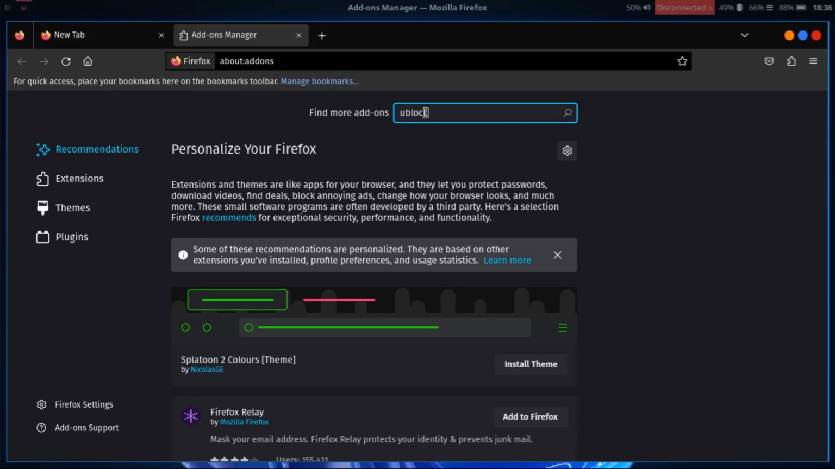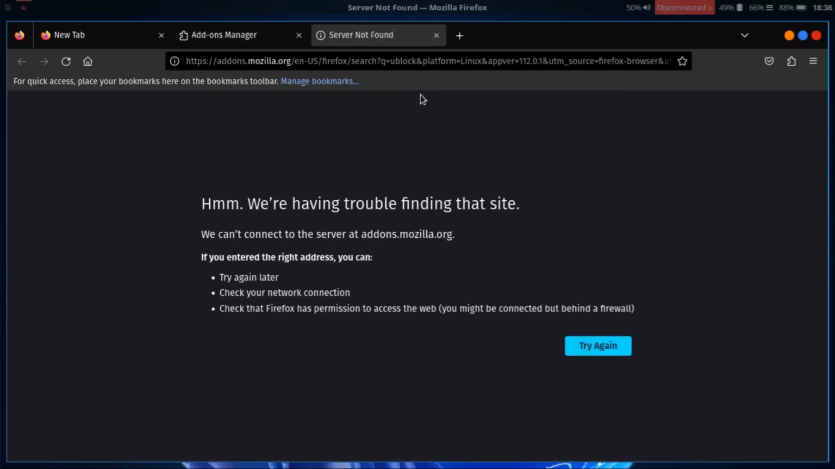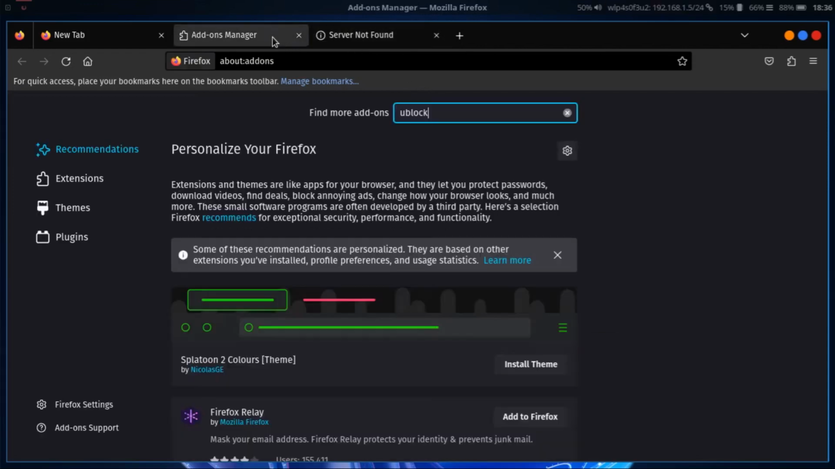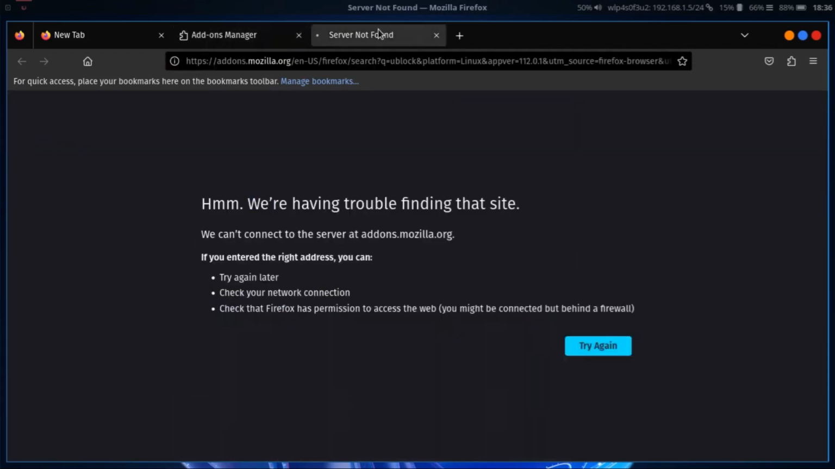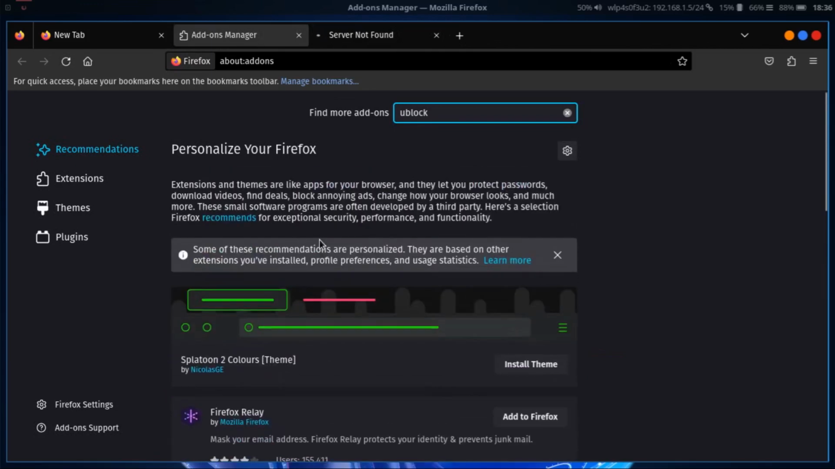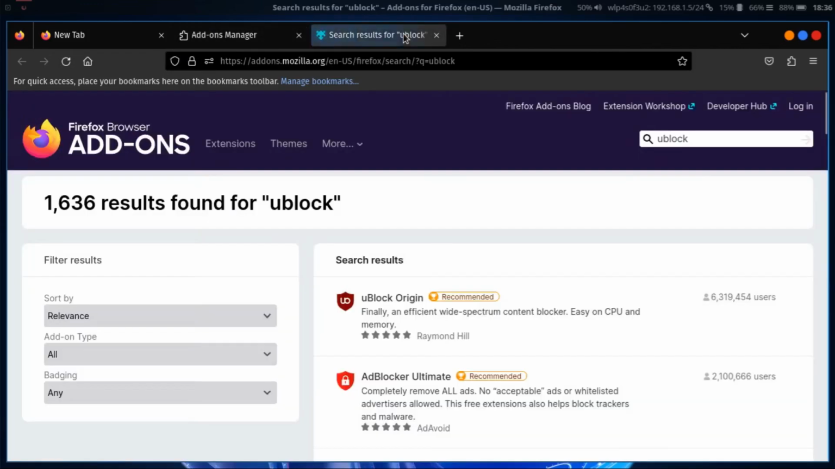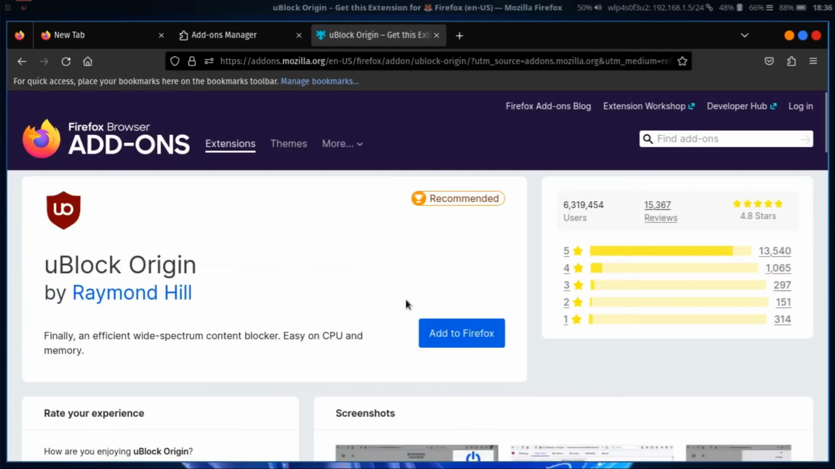And from add-ons, the basic thing is uBlock Origin. In the add-on section, the basic thing is uBlock Origin. This is the one and only extension you always require. So adding uBlock Origin, downloading.